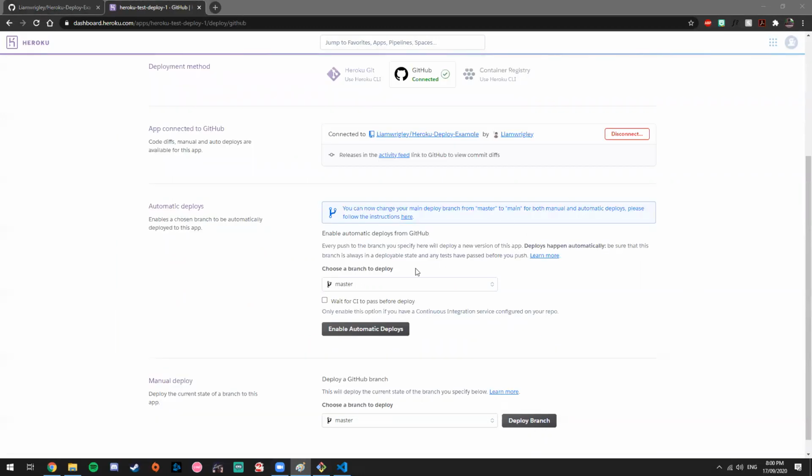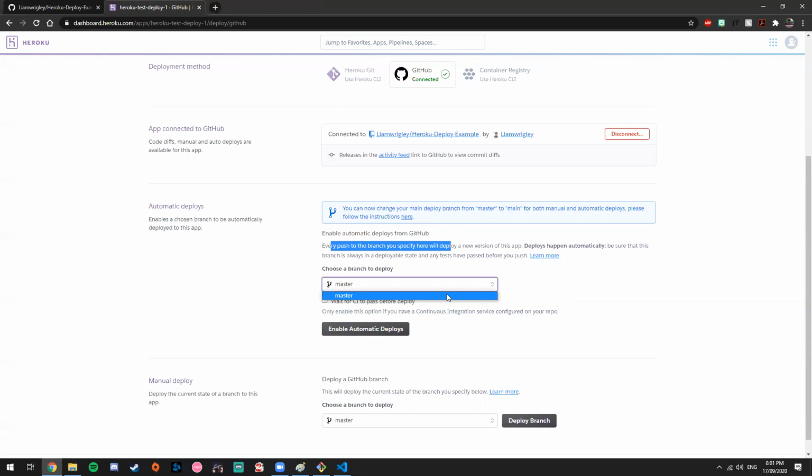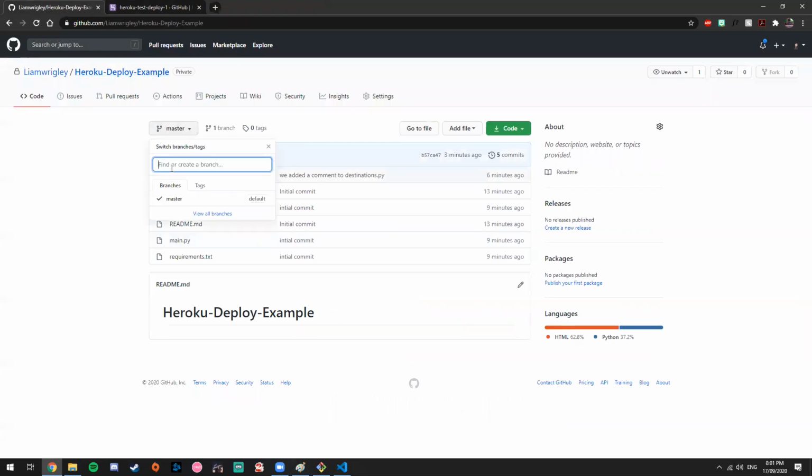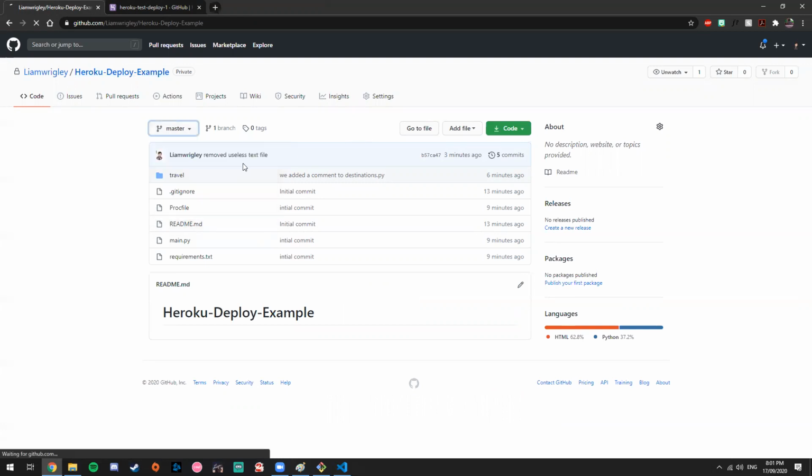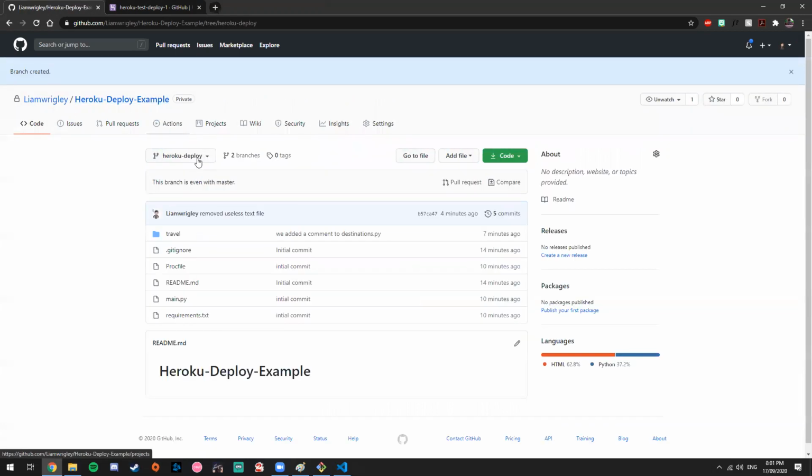So when we come into here, we get a heap more settings now, and we can say, what branch do we want to pull this from? So right now, your repository will have one branch called master. It's fine to leave it on master, but if you wanted, you can create another branch in here, and let's call that Heroku deploy. We're not going to use this just yet, but this is another branch that is right now the same as master.